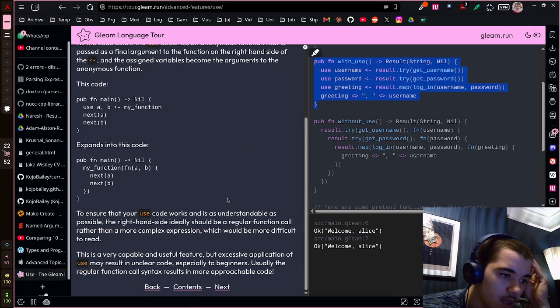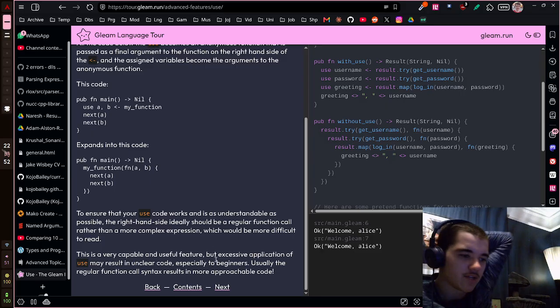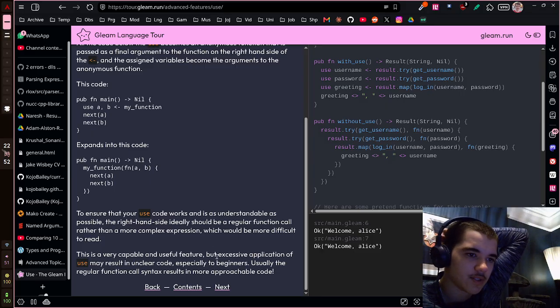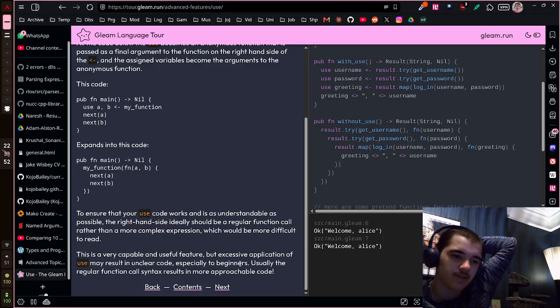To ensure that your use code works and is as understandable as possible, the right-hand side ideally should be a regular function call rather than a more complex expression. Like this, which should be more difficult to read. This is a very capable and useful feature, but excessive application of use may result in unclear code, especially to beginners. Usually the regular function call syntax results in more readable code.